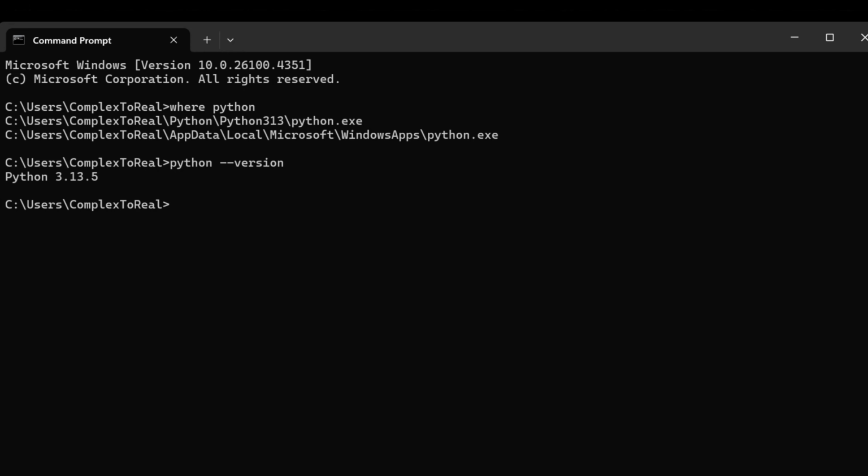So we can see by changing the priority of the path variables that we can ignore this Windows apps one. There's also a way to disable it entirely.